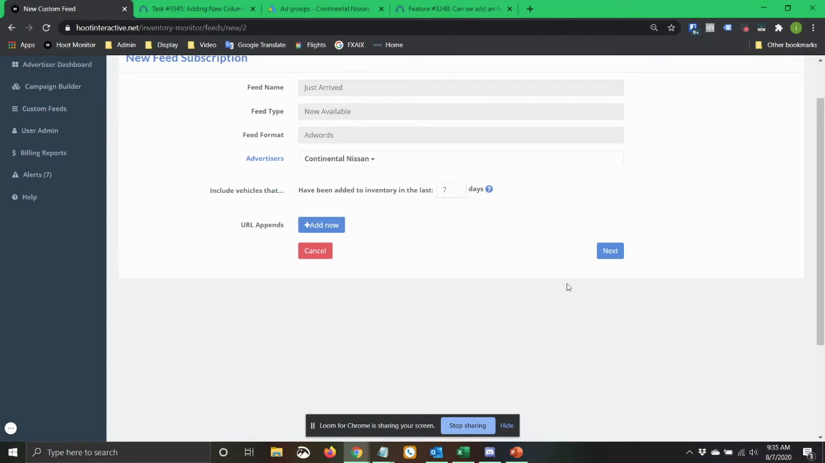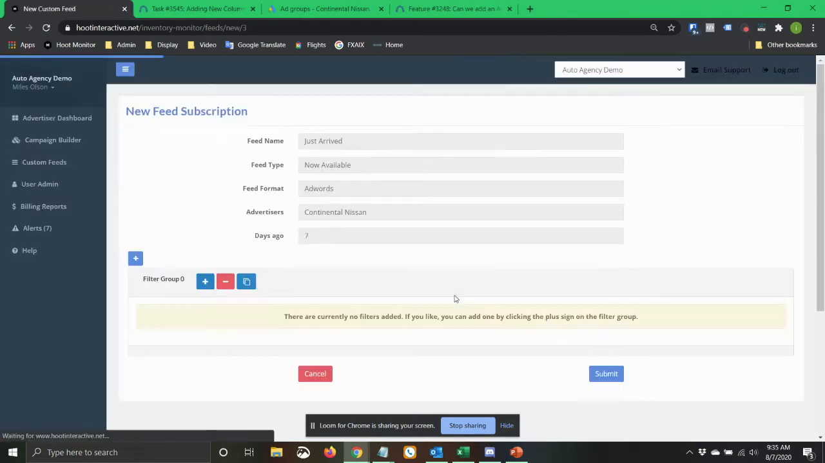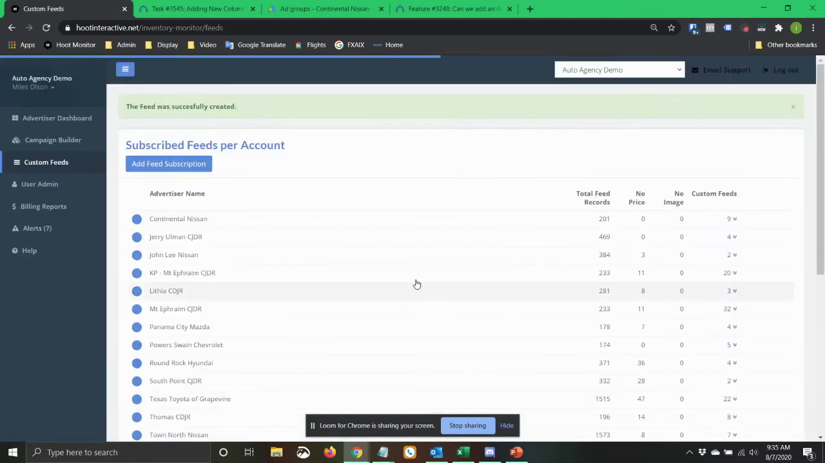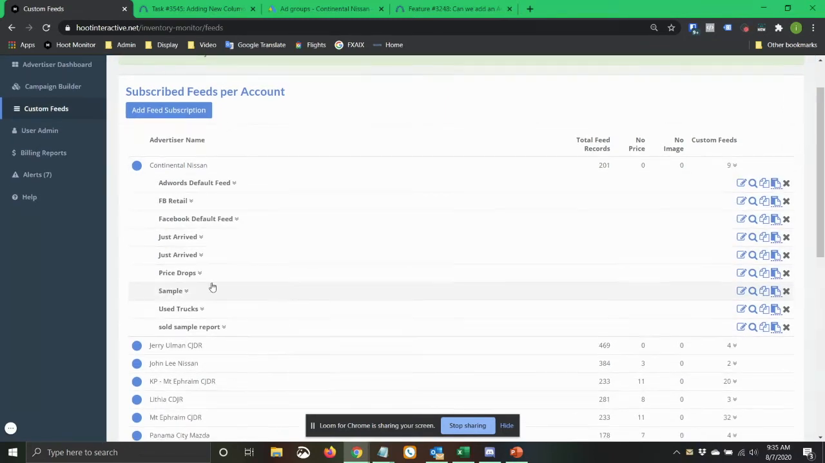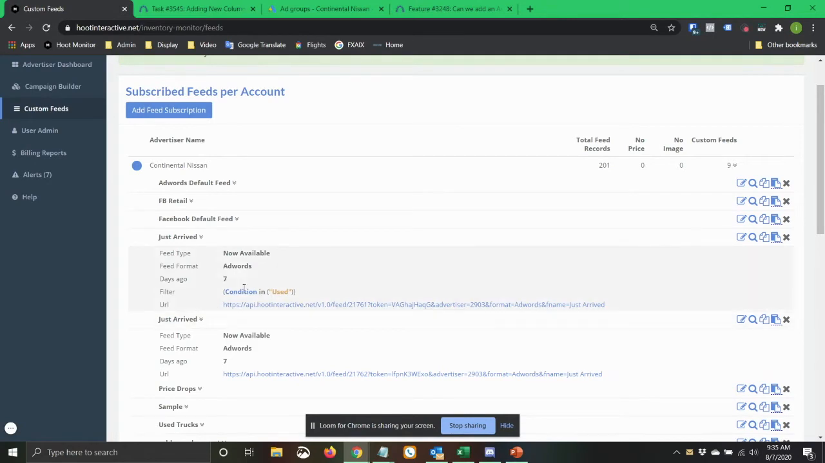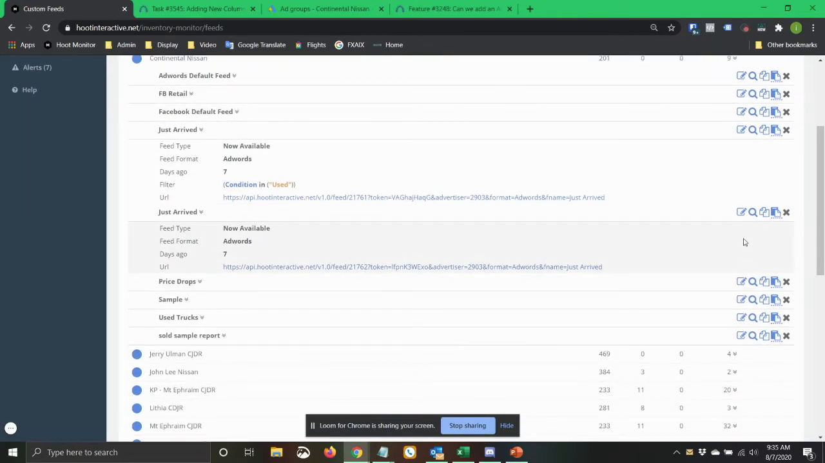These have been added, and we can still add, of course, the URL parameters. Still add filters, but don't have to. Submit. Continental Nissan. Okay, and I did the same thing right before. So this is the one because we didn't put a filter on it. So I'll go and take a peek at that.